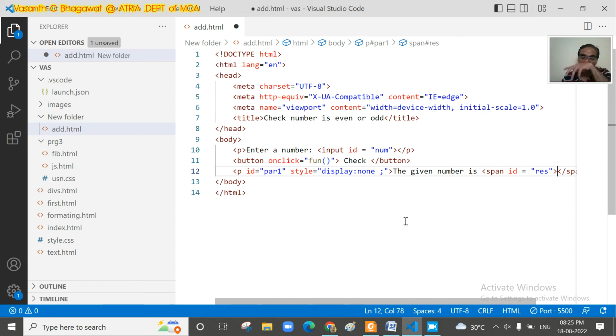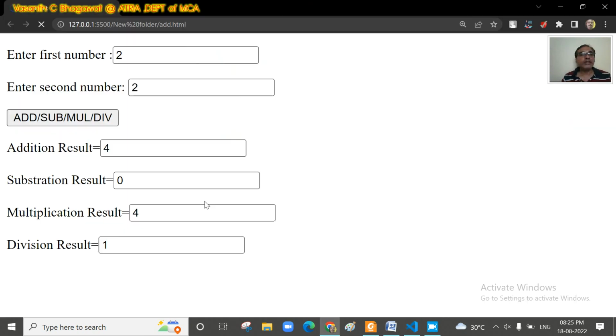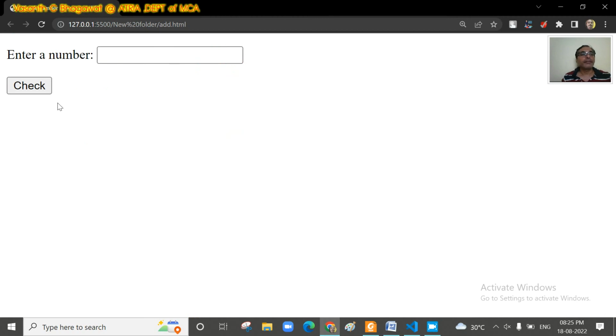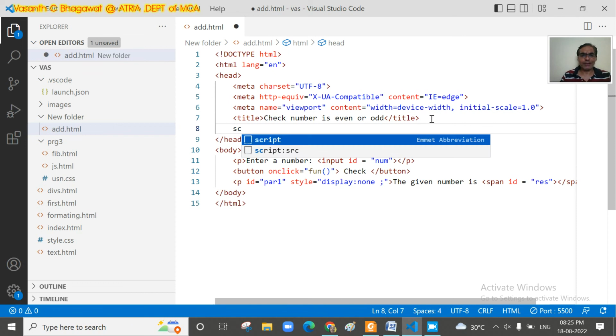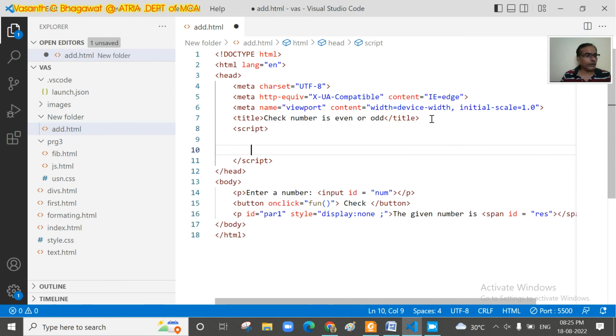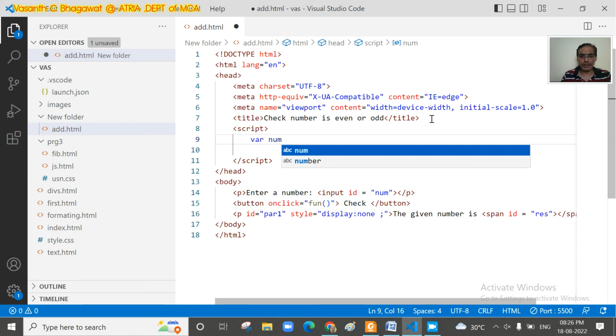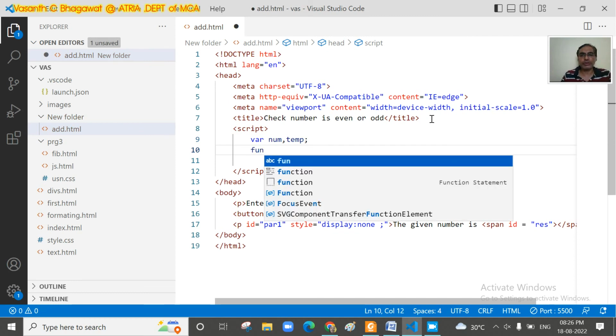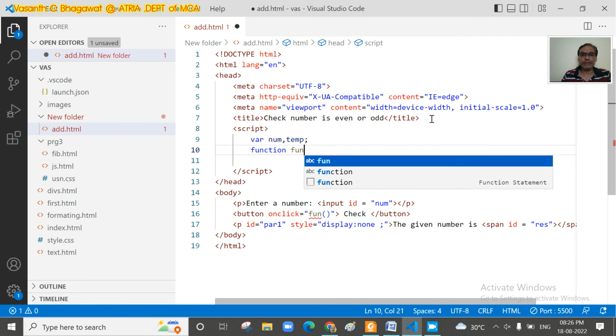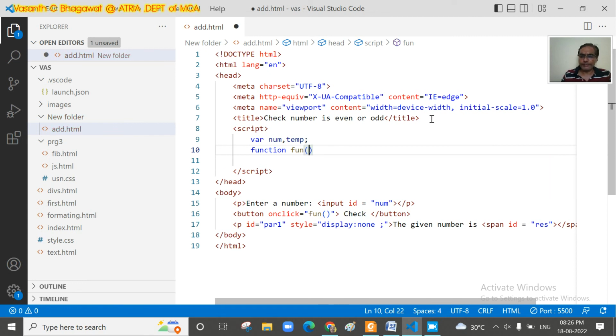So now these things we are hiding. If you execute this program and refresh, it is asking Enter a number. Here you type a number and click the button. It has to display below whether this number is an even number or an odd number. So we have to write the script now. We will use the script tag. We need the variables. We are going to accept a number from the text box and use one temporary variable. We are going to write a function now. Name of the function is fun.